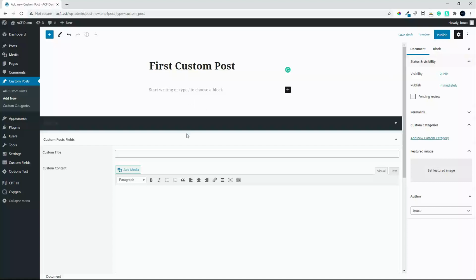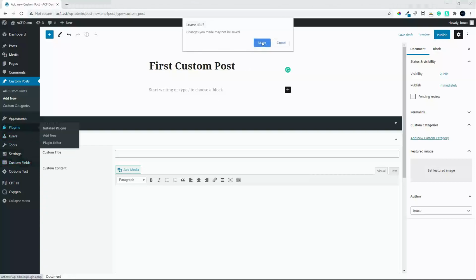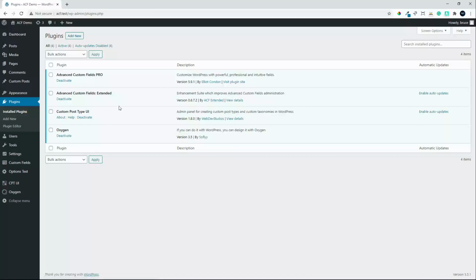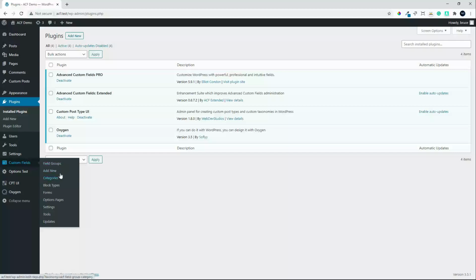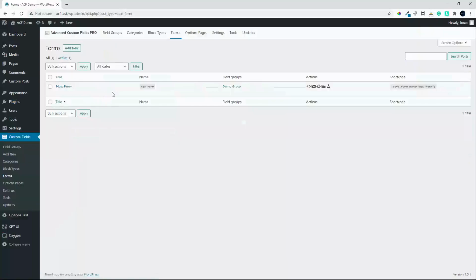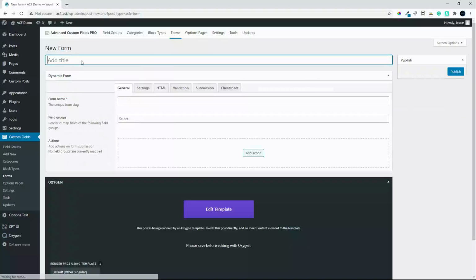And in order to do that, we have installed a plugin which is called Advanced Custom Fields Extended. And it's the extended option that gives us the ability to create front-end forms really easily. So we'll head over to forms, and what we're going to do now is add a new form. And this form, we will call it custom post submission.